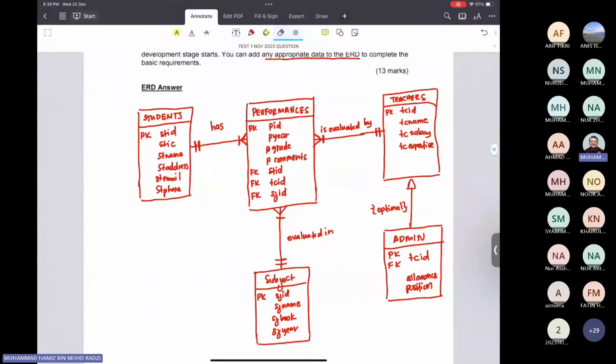Ada berapa soalan for question 2 for now? Nak tanya, sir, kalau teacher teaching tu kalau nak letak attribute juga boleh ke? Walaupun the same. Kalau nak letak, dia tak ada masalah pun.